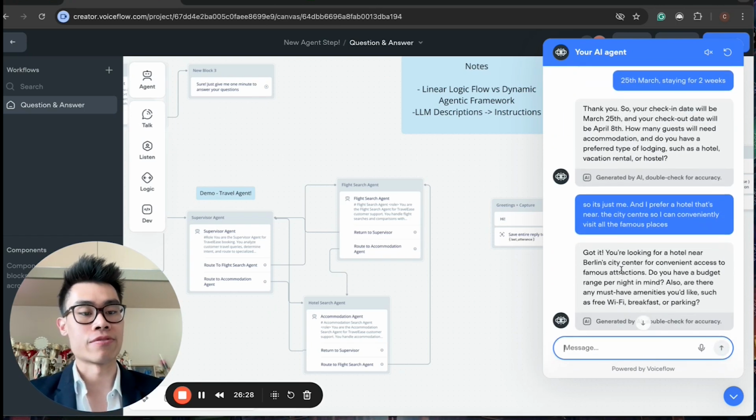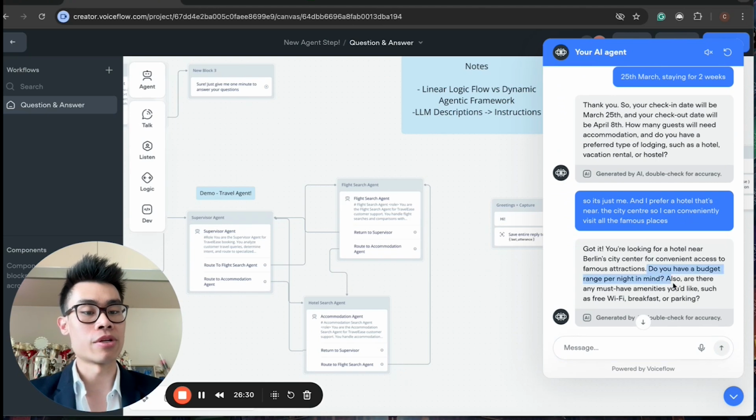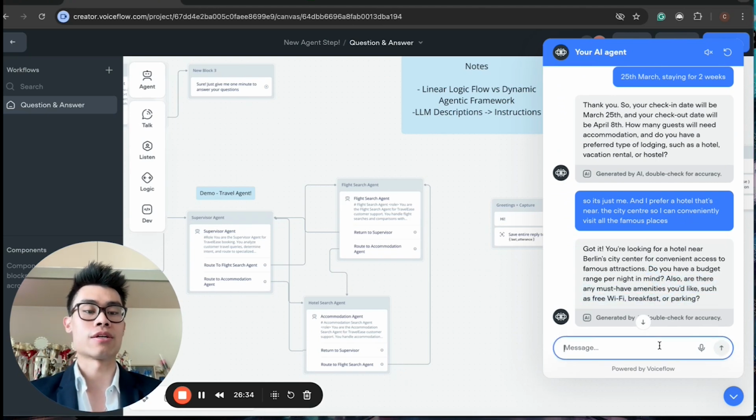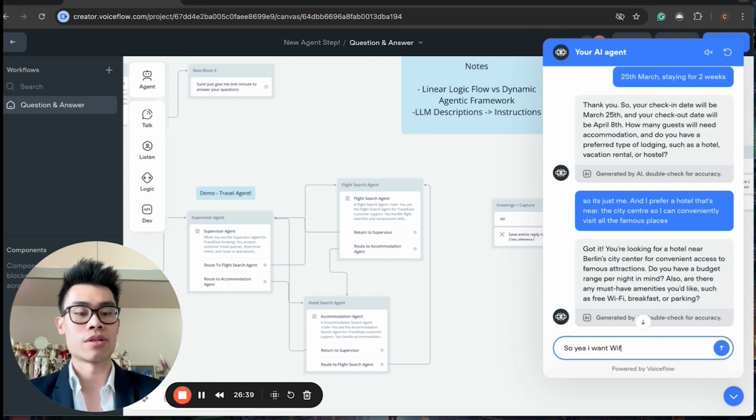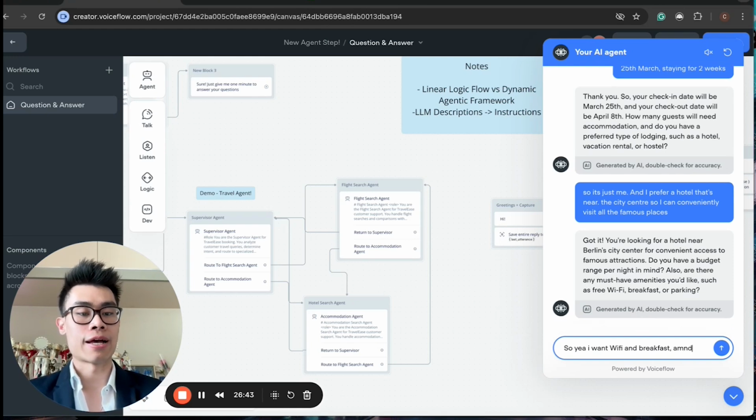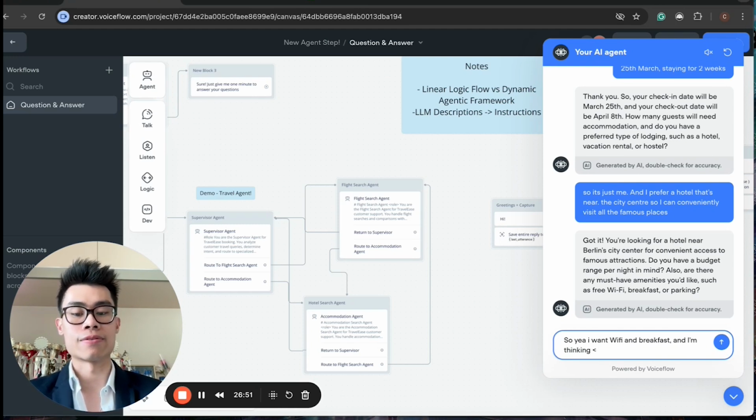Near Berlin city center for convenient access to famous attractions. Do you have a budget range per night? Also, any must-have amenities such as Wi-Fi? Okay, so yeah, I want Wi-Fi and breakfast and I'm thinking less than $200 per night.